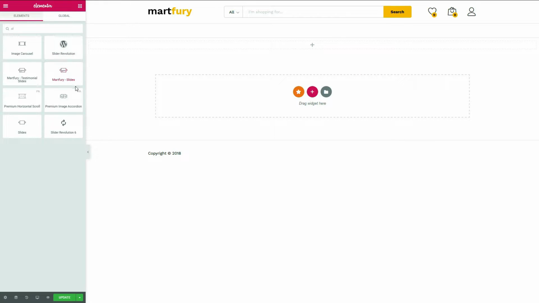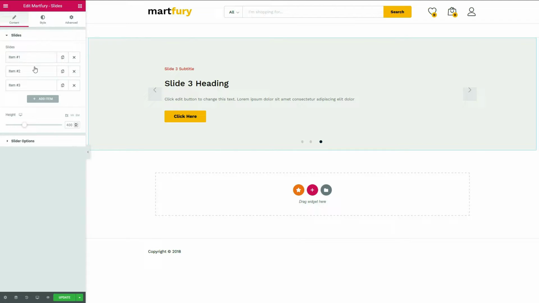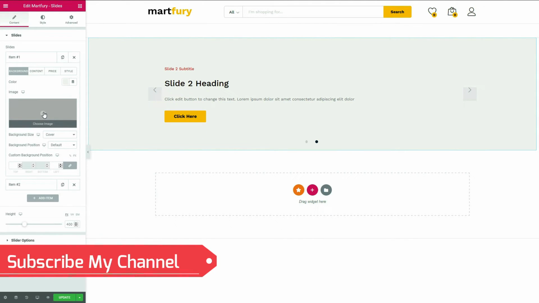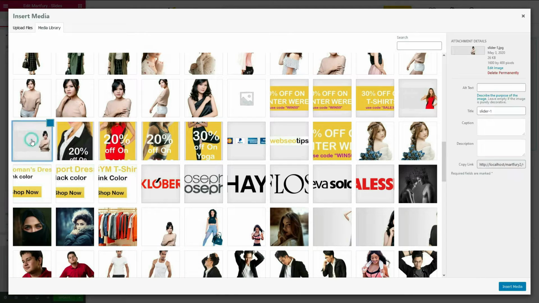Here you can see the slider is there. Just drag and drop it here. By default there are a total of 3 slides, but I do not want 3, I just want 2. So cancel once. Now click on this first one. I have to choose the background image first of all. Click on this, come to the media library. I am taking this image, and after that click on this insert media option.